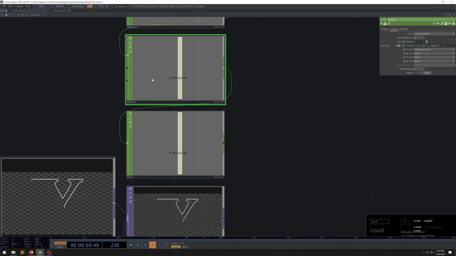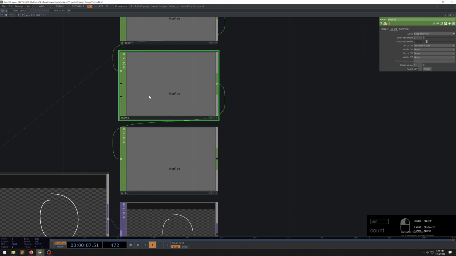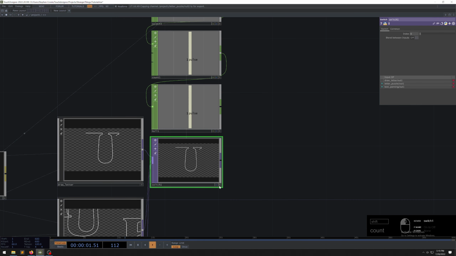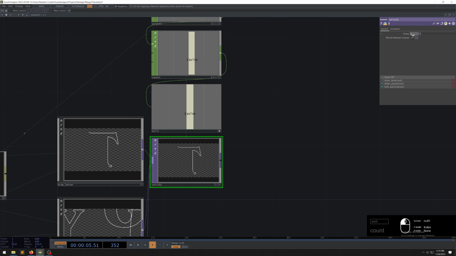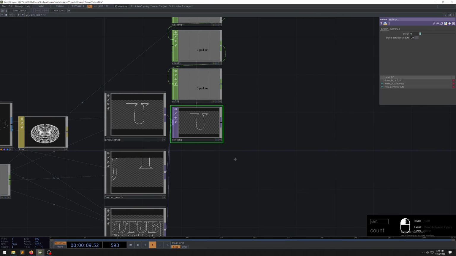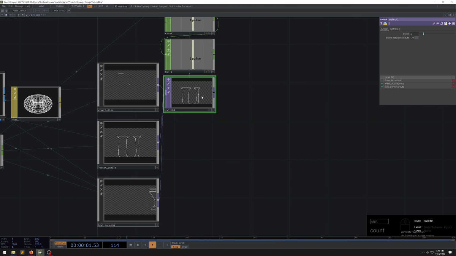Also, sometimes when hooking things up, it gets funky. Just give it a pulse. Let's see, 0, 1. I think my limit was correct. 2. Yep, 0, 1, 2. Great. All right, and so now, whenever the beat goes, it switches between these. All right.